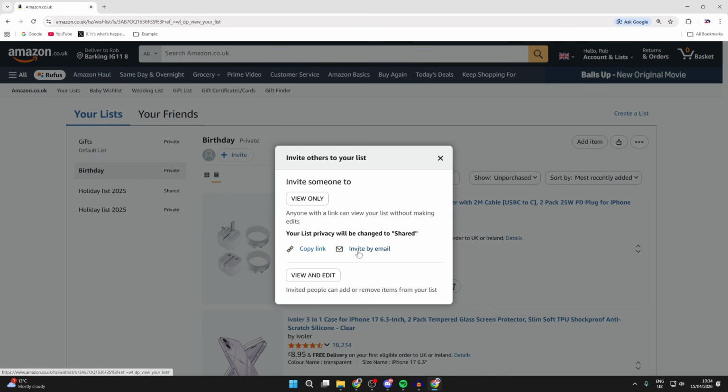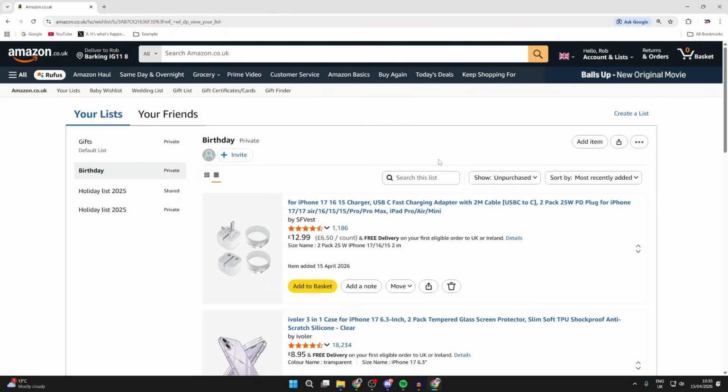You can actually invite people by email as well. You can invite people to view and edit as well if you want, and they can add or remove items from your list. So you've got some different ways you can have others access the list as well. So that's it. That's how it can be done.